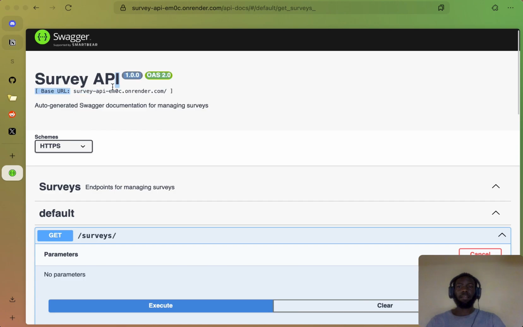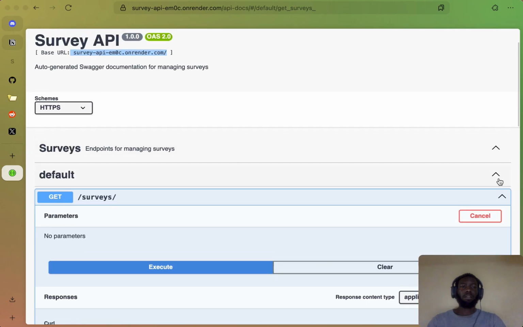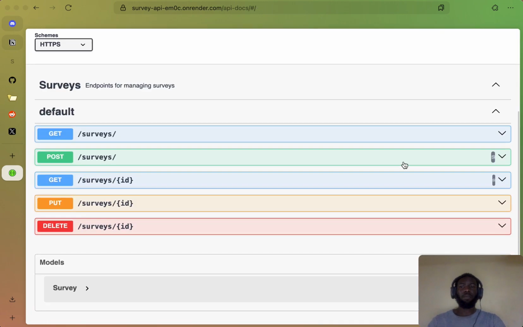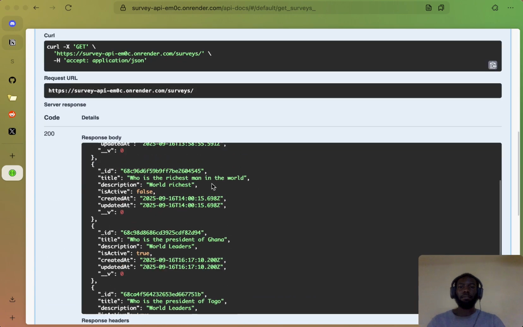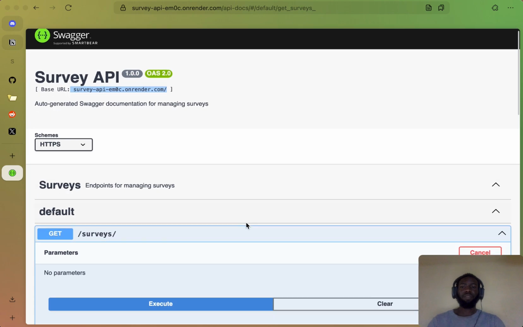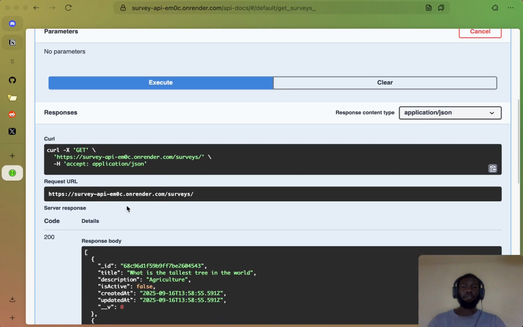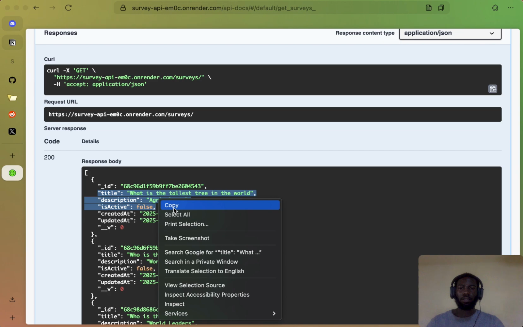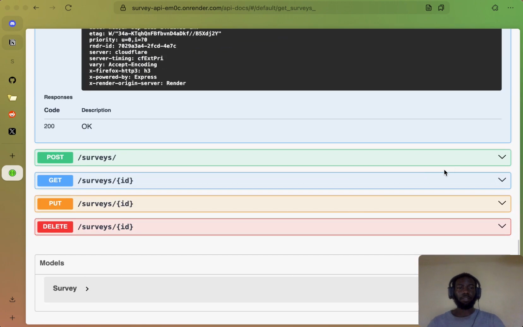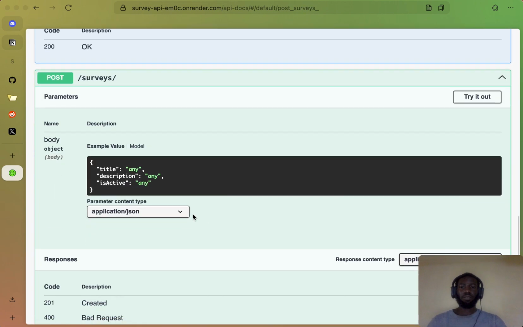So this is my link from Render, and I think I already tested one route, but I'm going to redo it again. So this is the first get route, which will get all surveys, and I want to copy the title, description, and is active so that we can create a new one with. And this is the post route. So we are going to use this opportunity to also test the validation, which is the express validator.